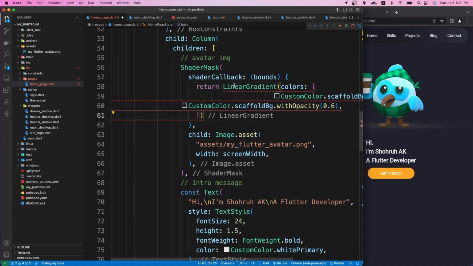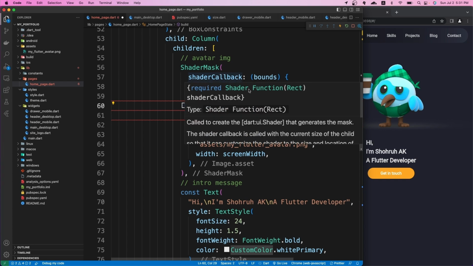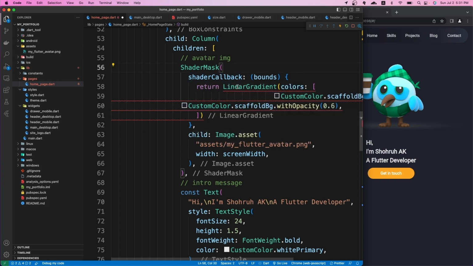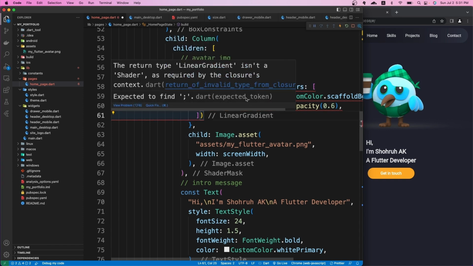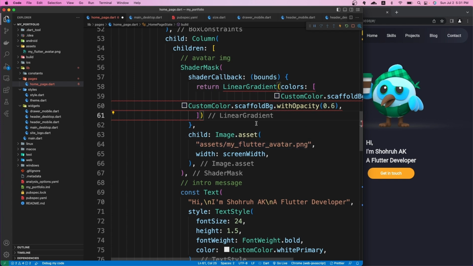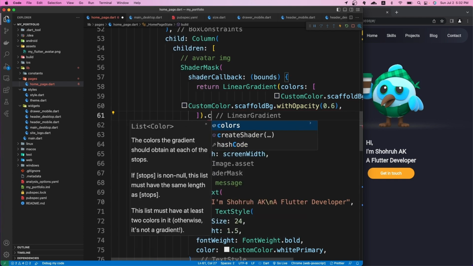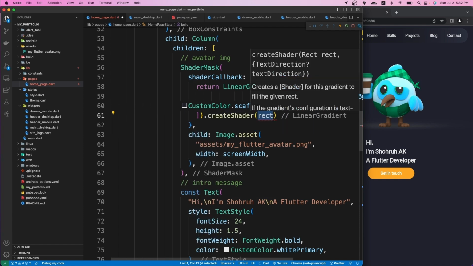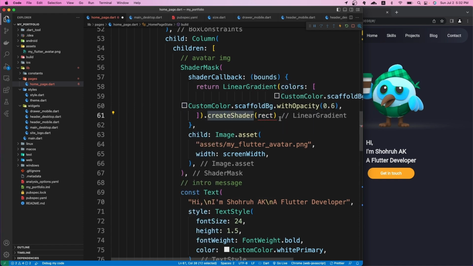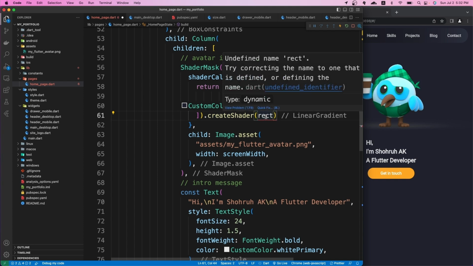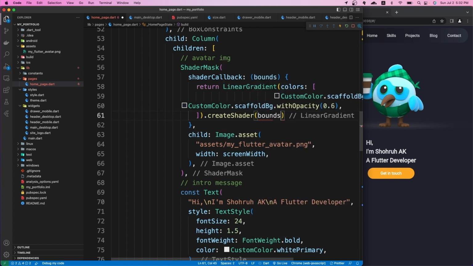All right, as you can see, we have an error because if you hover over it, it expects a shader, but here we are actually returning a linear gradient. So from the linear gradient you can create a shader. For that you need to use the linear gradient's createShader method. For this createShader, for this rect, we can use the bounds that's coming from here.